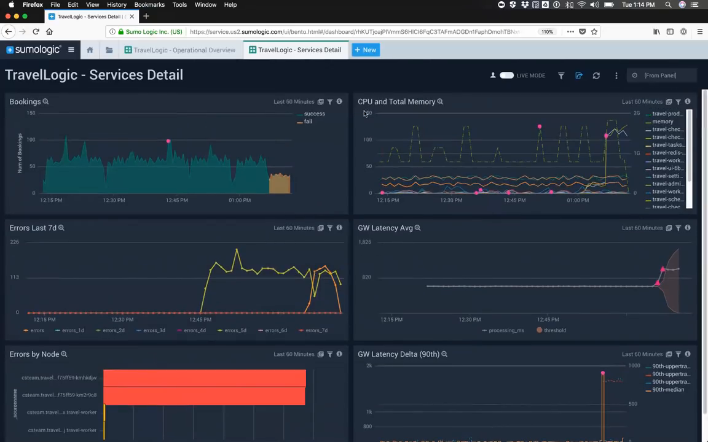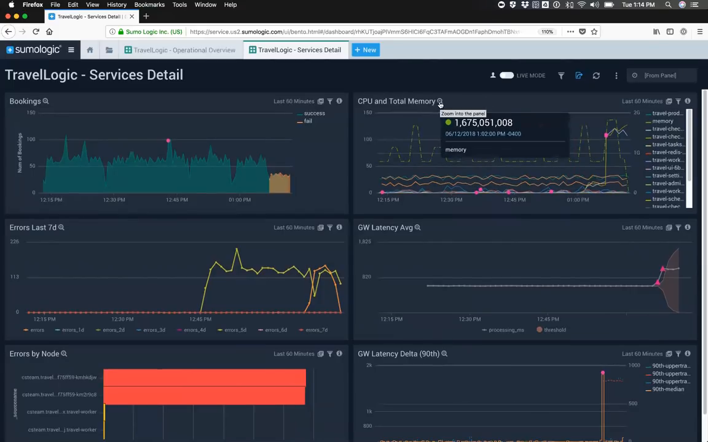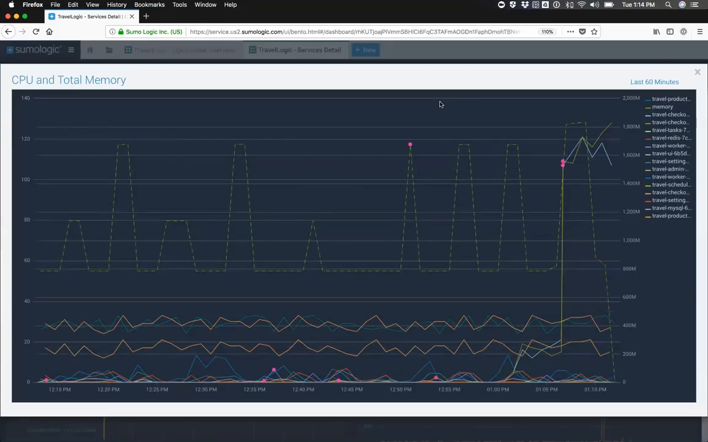Let me show you this one at the top right-hand side, my CPU and total memory. Let me just expand this one for just a little bit. So enlarging this one here, I can see that this green line is showing me my memory, and memory seems to be okay. It's going up, it's going down, it's just the use of memory. But these lines down here are showing me CPU. They're showing me CPU for the different nodes, right? So this is my travel product node, and it continues normally all the way through. Here's others, let's say the blue one, this is a travel worker node, and that one seems to continue.